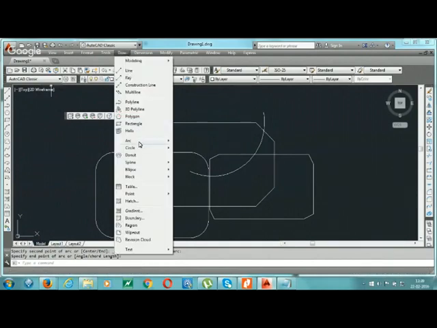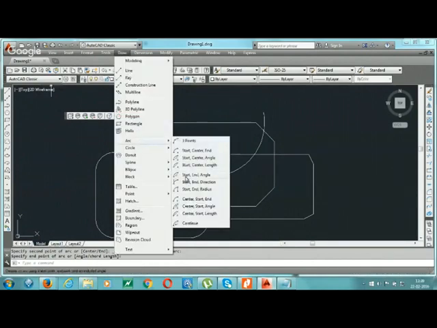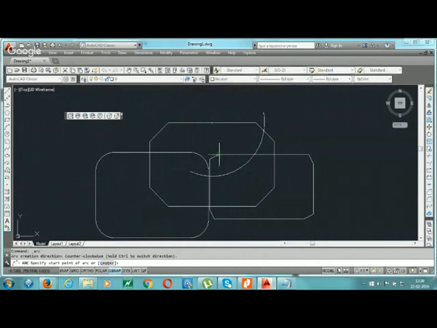Another way of drawing the arc is start, center, and you can give the length to it. So say this is my start, this is my center, and whatever length I am giving to it, it is showing me the arc.